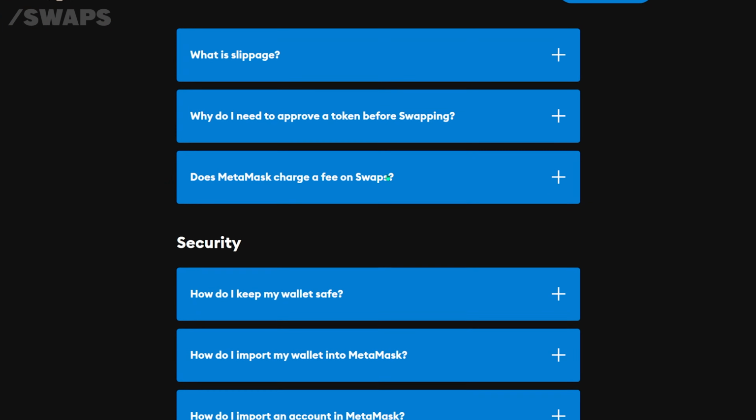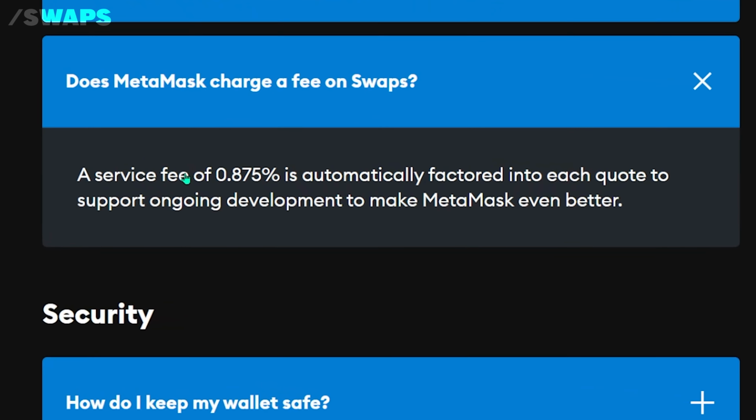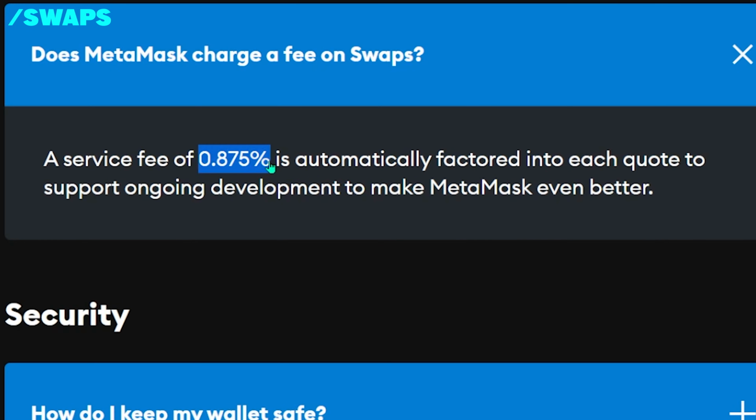By default, we set the allowance to a high value, so you don't have to approve your tokens every time you want to swap. But you can always configure to a lower amount using a custom spend limit. The next question is, does Metamask charge a fee on swaps? A service fee of 0.875 is automatically factored into each quote to support ongoing development to make Metamask even better.